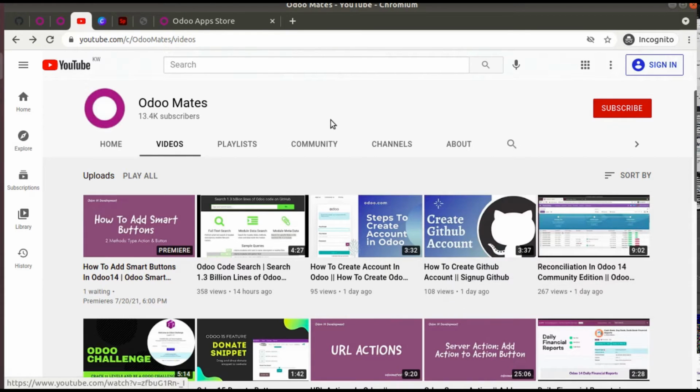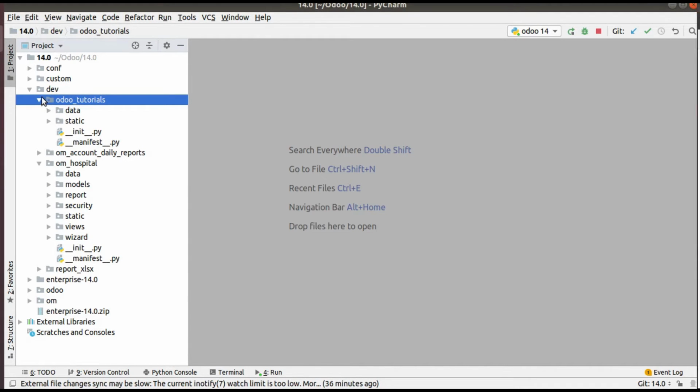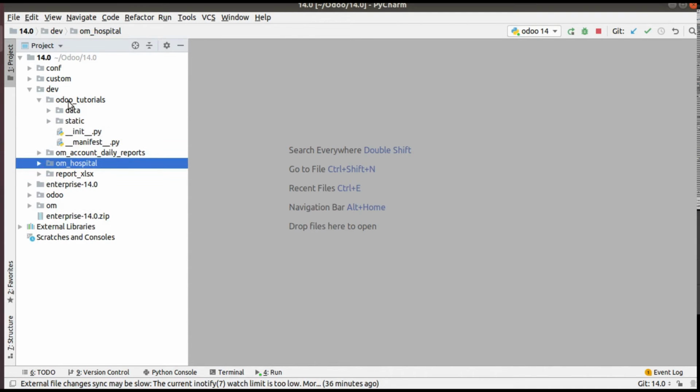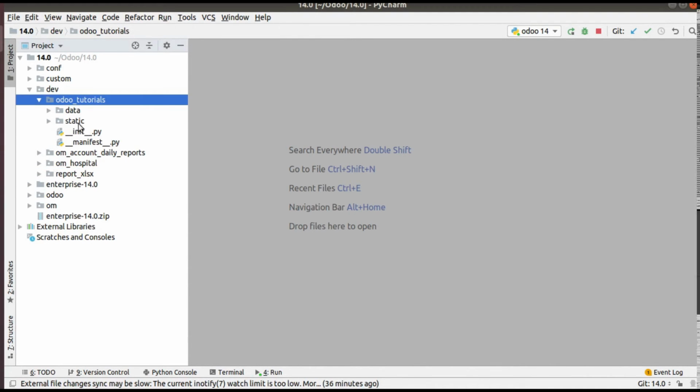In order to make this video, I have created a module. If I go to PyCharm, here you can see I have created a new module called Odoo Tutorials, which is a copy of the OM Hospital module. I cannot upload OM Hospital into the Odoo App Store because I have already uploaded it from the Odoo Mates account. So in this video, we will be uploading the Odoo Tutorials module to the Odoo App Store.